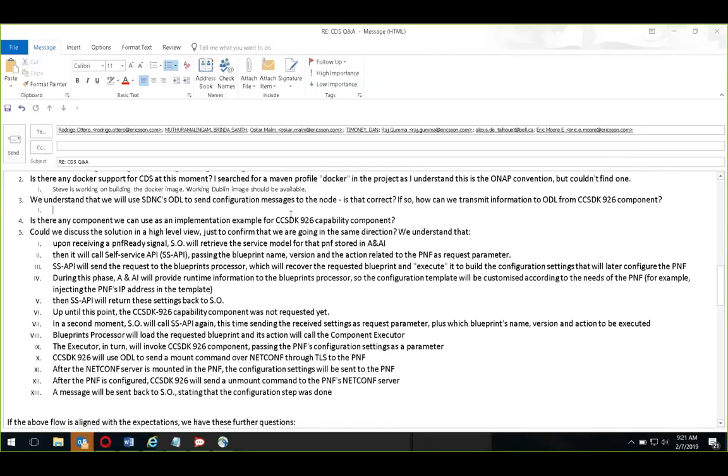Before that, what purpose do you want? What kind of communication are you expecting? To retrieve MD-SAL information, or to connect to any of the northbound APIs? What kind of connection, what kind of integration are you expecting?